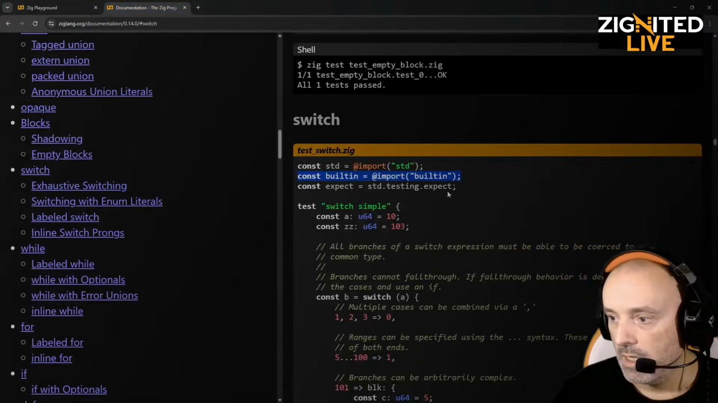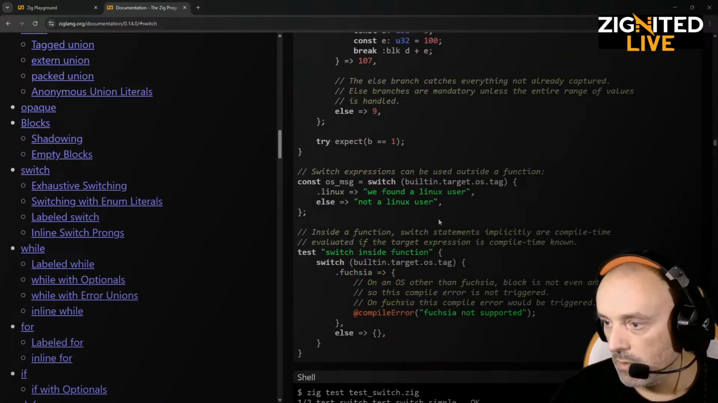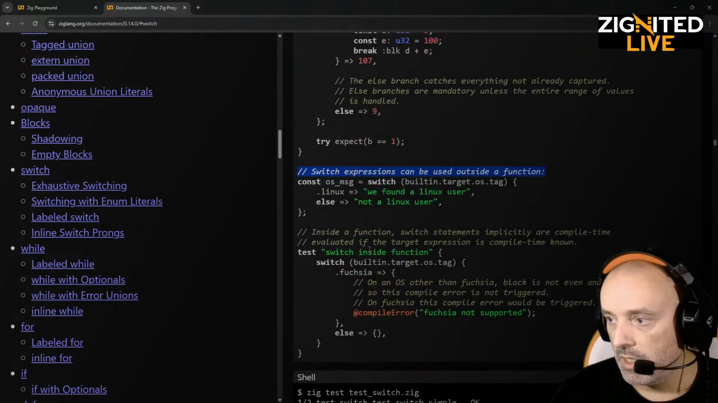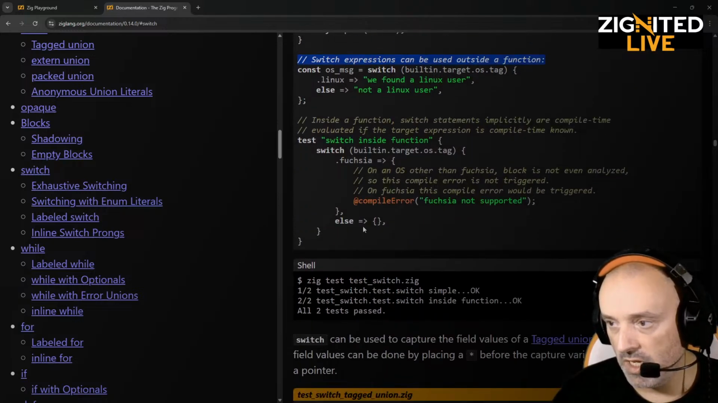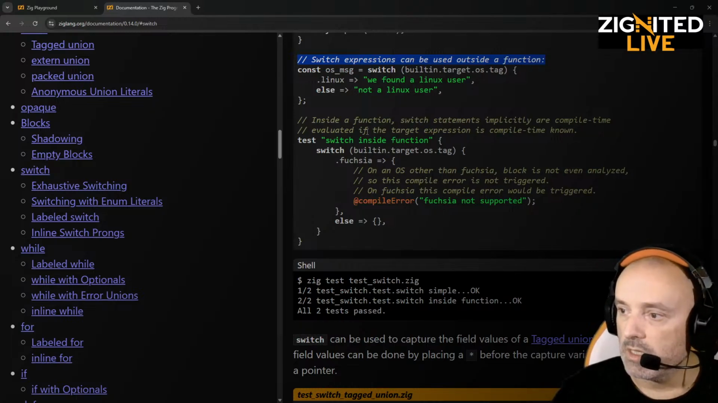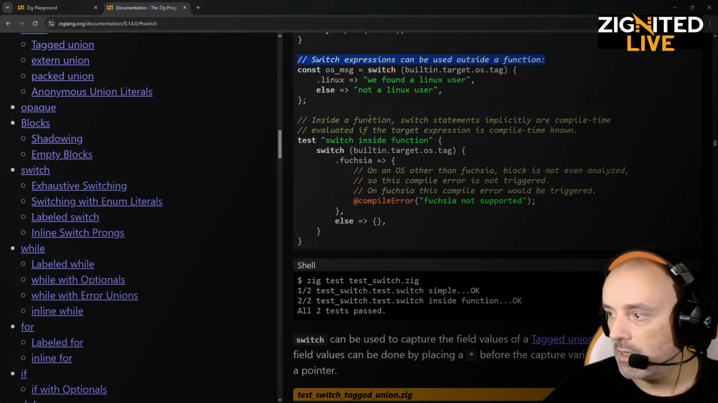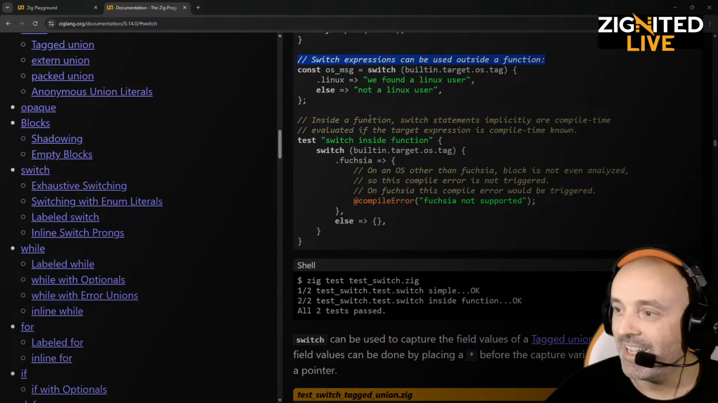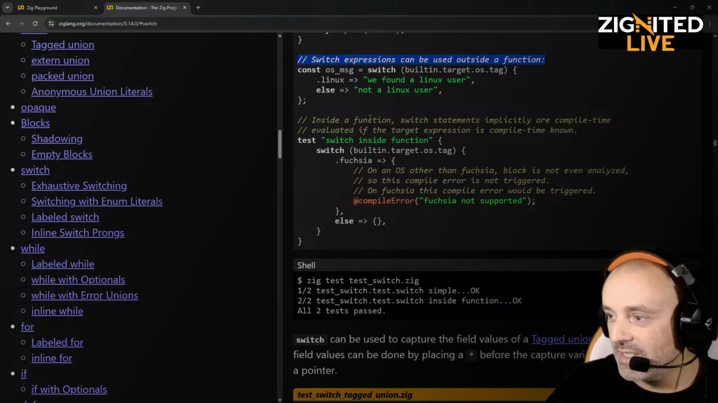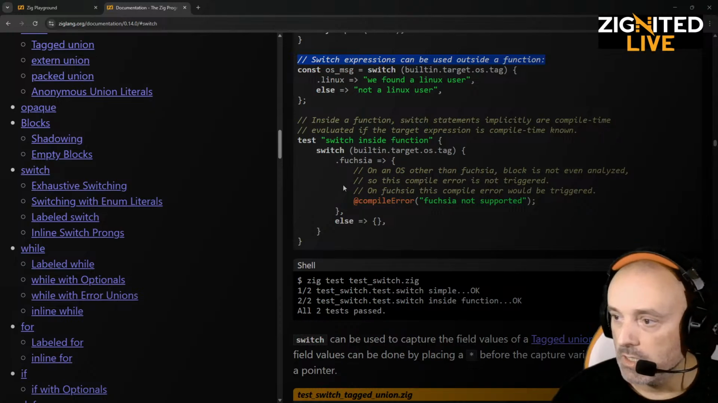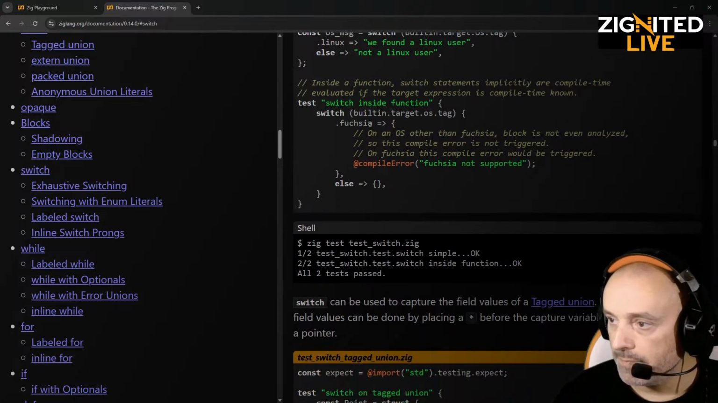Okay. Then let's see. Yeah, the point here was that it can be used outside of a function. So I did use this one outside of main and it worked fine. Inside the function, switch statements implicitly are compile time. Aha. Evaluated if... Aha, there is an if. Okay, I stopped too soon. If the target expression is compile time known. Switch inside the function, okay.